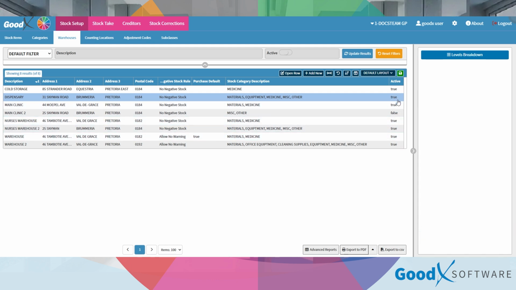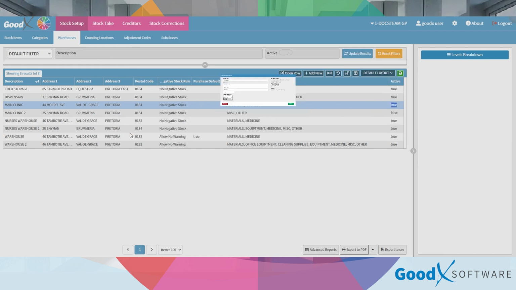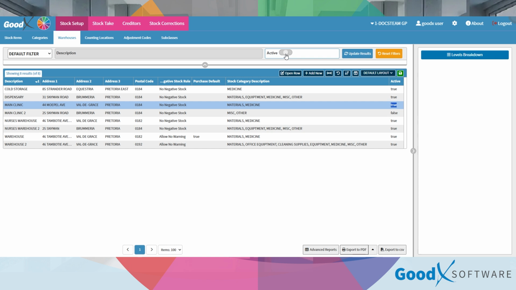Now there are some warehouses that cannot be made inactive. For example, this main clinic warehouse that I have here, we cannot make it inactive, and the reason for that is because there are stock items that have quantities that are still attached to this main clinic, and for that reason we cannot make it inactive. So that's how we toggle the active and inactive status.